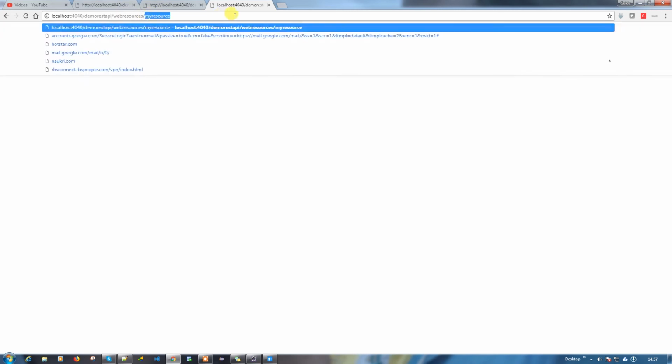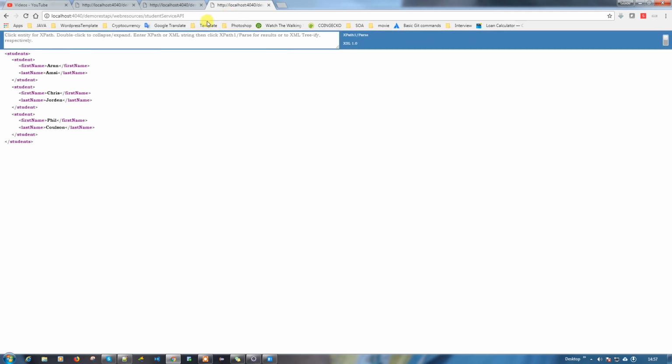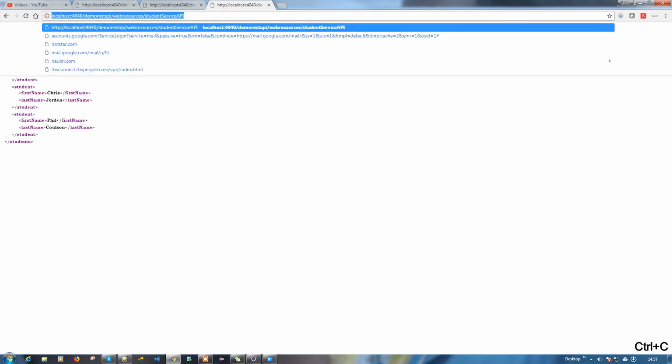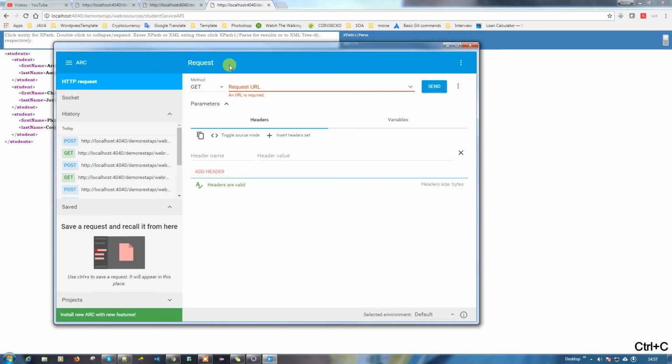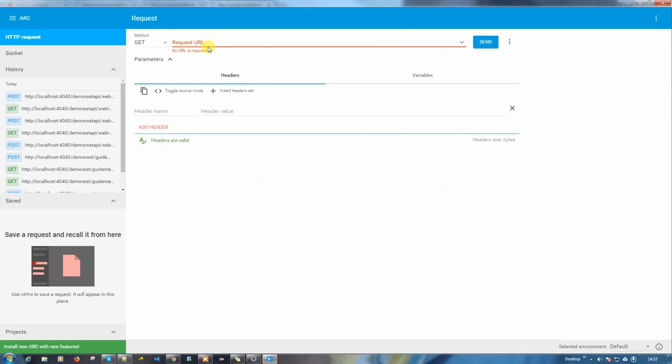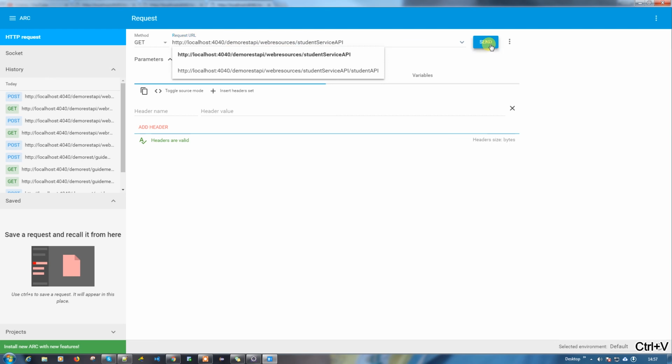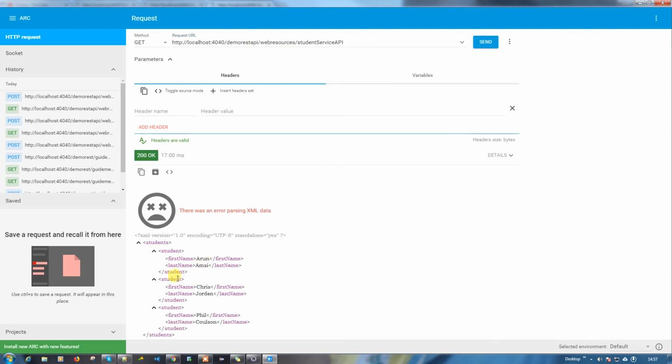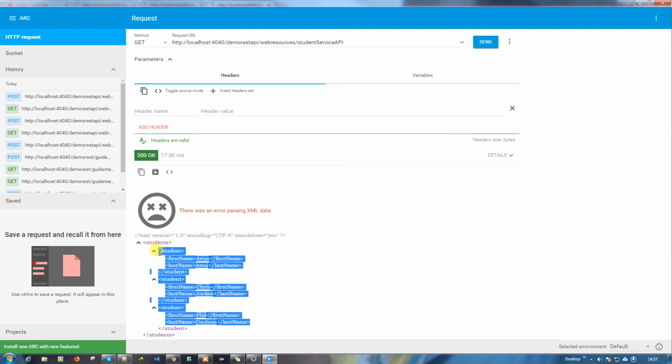So the URL which I'm going to run is student service API. This is a get. Let me try this in Advanced REST client. Here you can see the multiple methods. As I said, get is for retrieving the resource, post is for adding a new resource, put is for updating, delete is for deleting, and patch as well. Each has a different operation. Let's try the get operation. Control V. Hit it. See, the same thing. Whatever you got in the browser, you can get here.